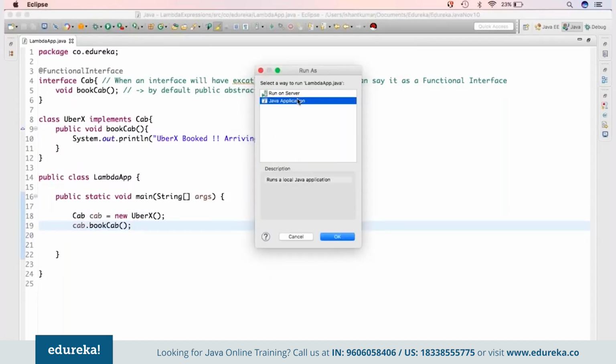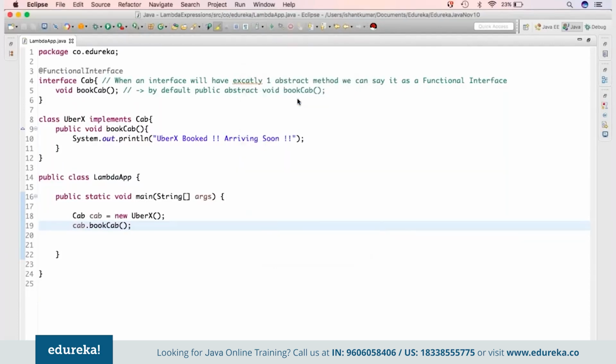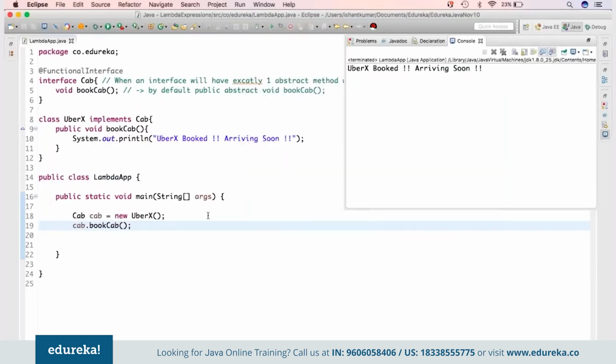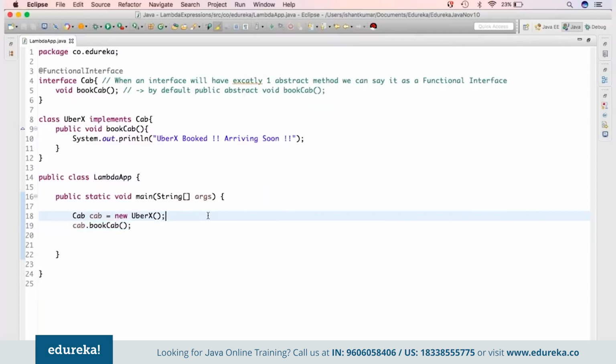So you run it as a Java application. It says "UberX book cab arriving soon." Now this is typically a polymorphic statement, right? Now the next part is how we can simplify our coding effort.